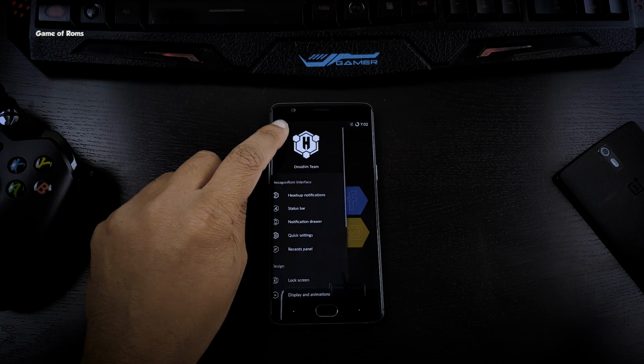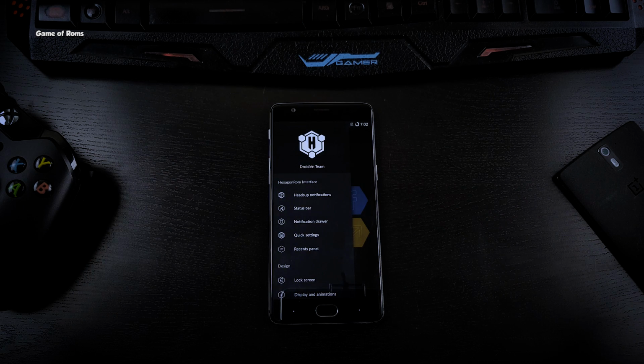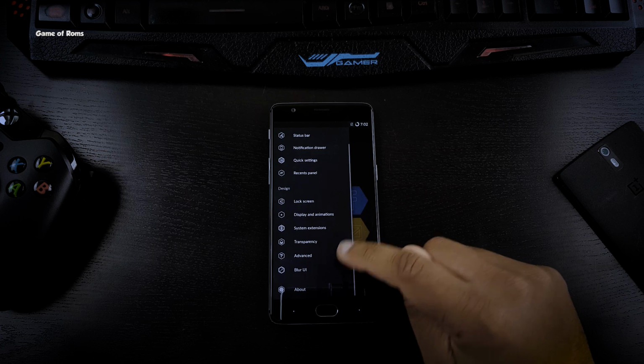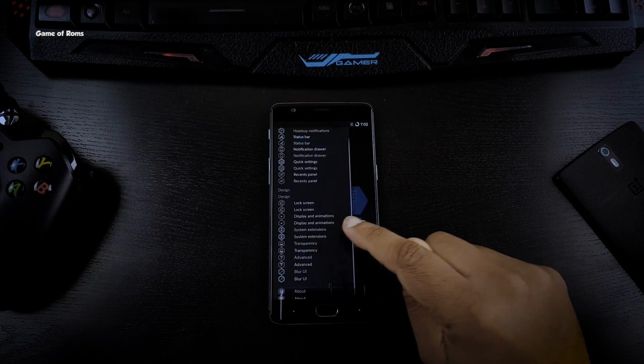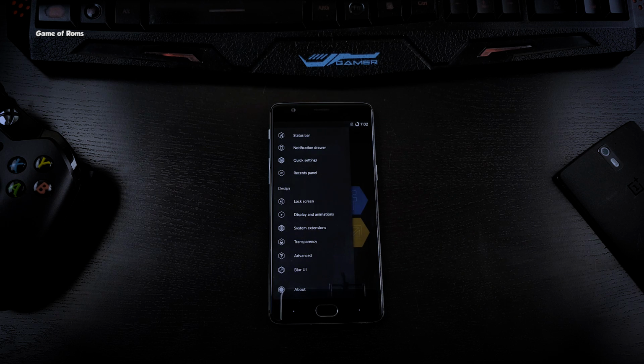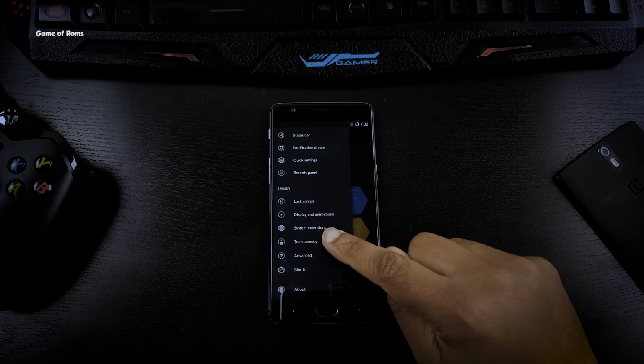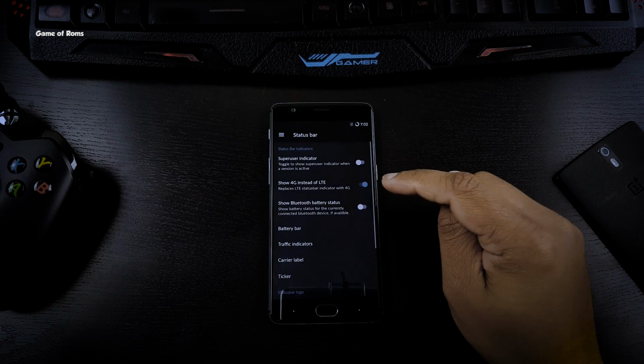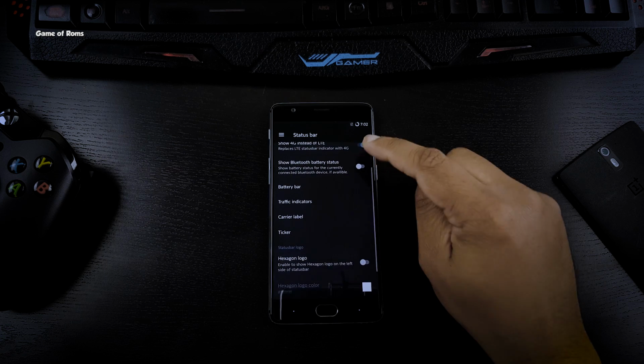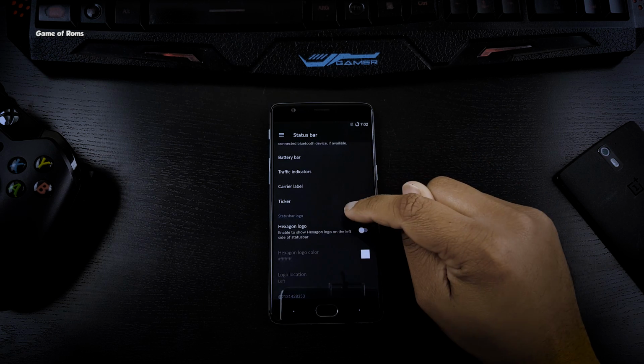And in the sidebar you get status bar, notification drawer, quick settings, lock screen and some blur customization. The features are organized just like AICP ROM. All the features are properly organized, so it's really easy for you to find each feature later on.